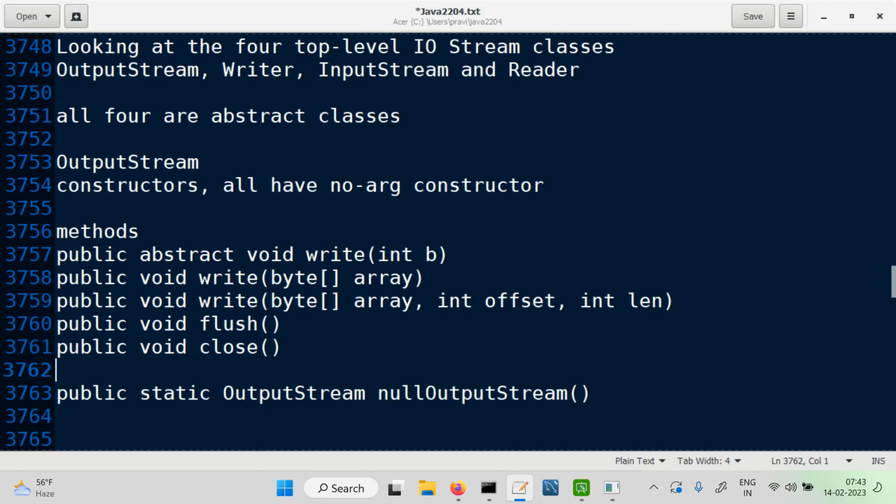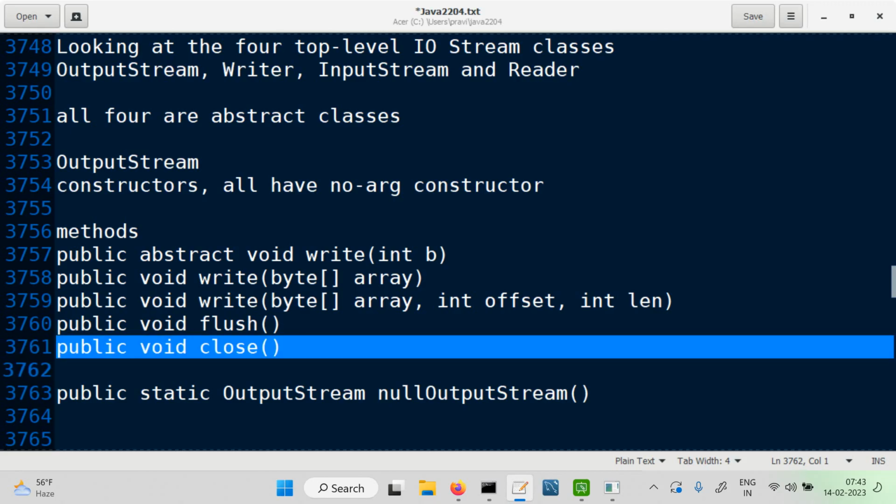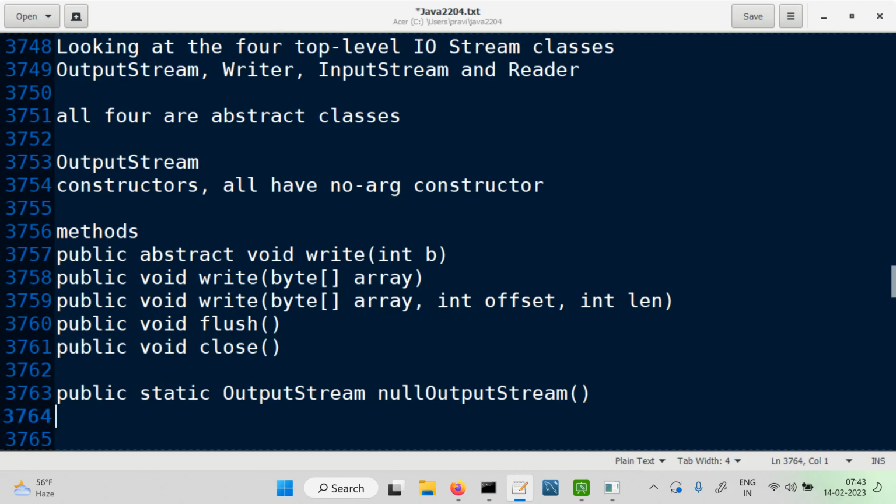But if you call the close method, after close you shouldn't be writing. Close method means release the resources, and on this stream, no other method should work. So this is what is for OutputStream.